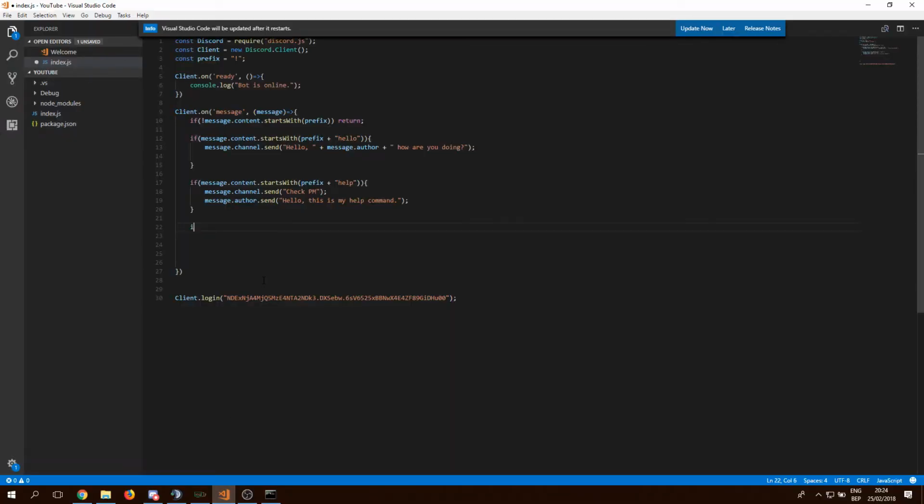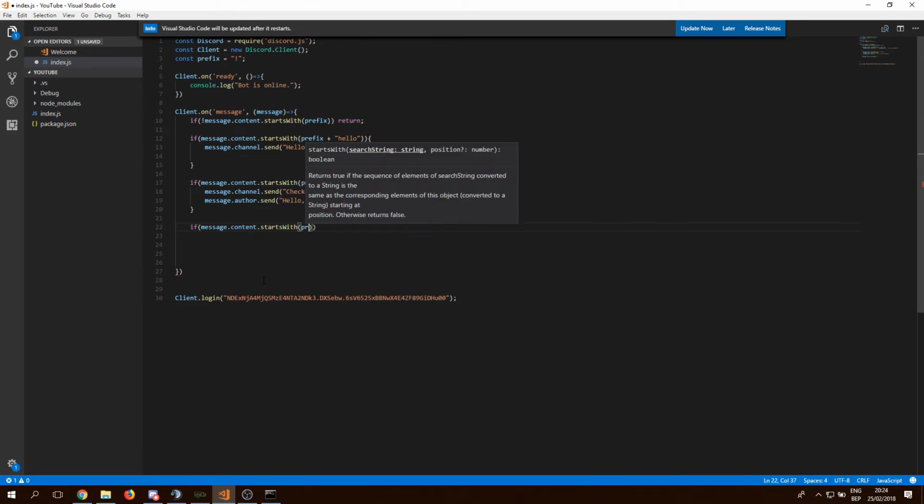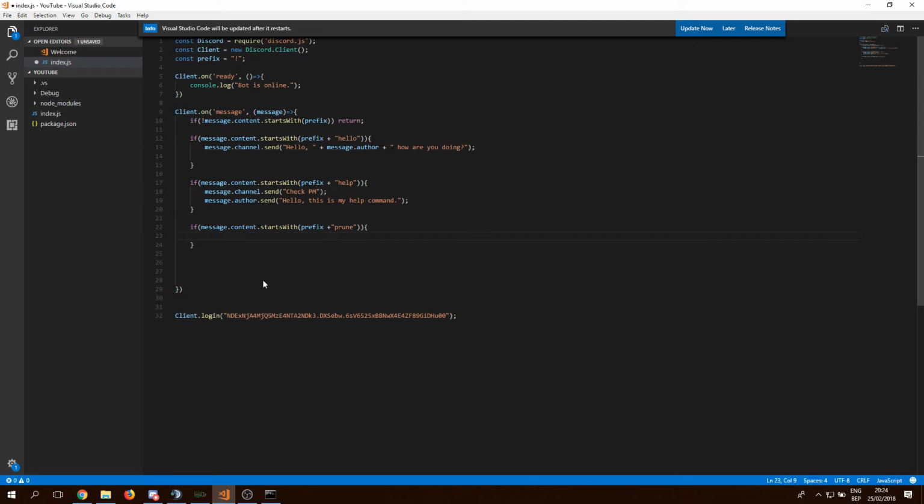So if message content starts with prefix plus prune, and now we need to define some stuff again.